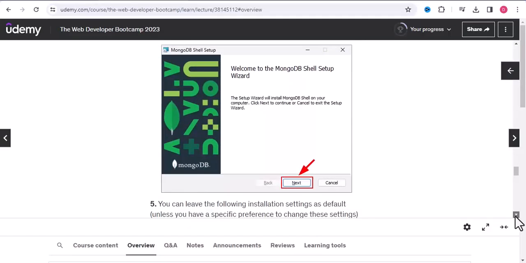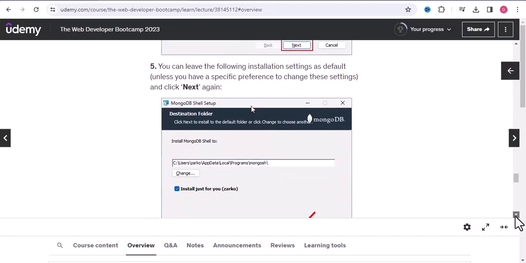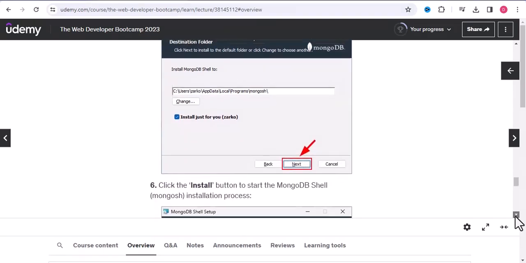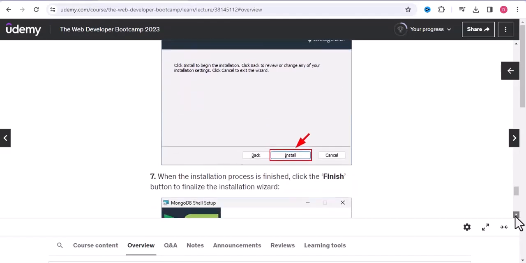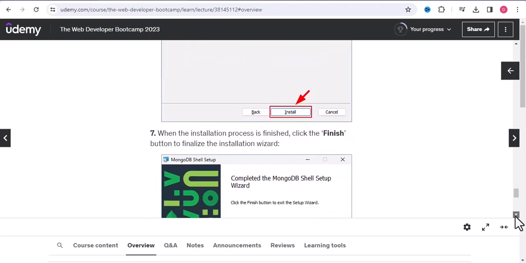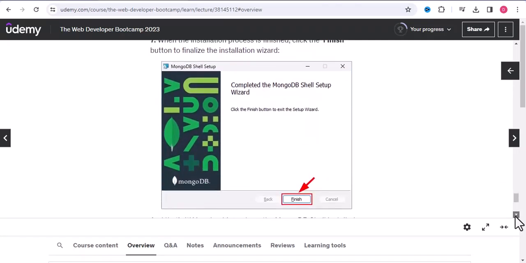Here we first select next. You can leave the following installation settings as default unless you have a specific preference to change these settings. Then you have to click next. Click the install button to start installing the MongoDB Shell. When the installation process finishes, click the finish button to finalize the installation wizard.